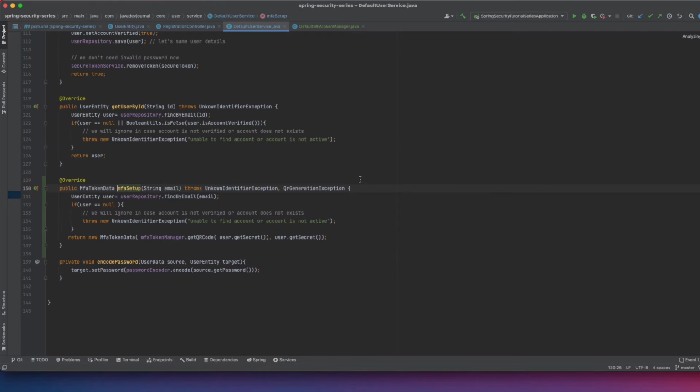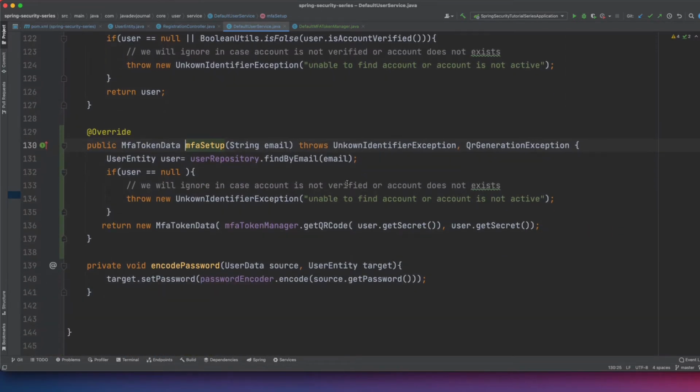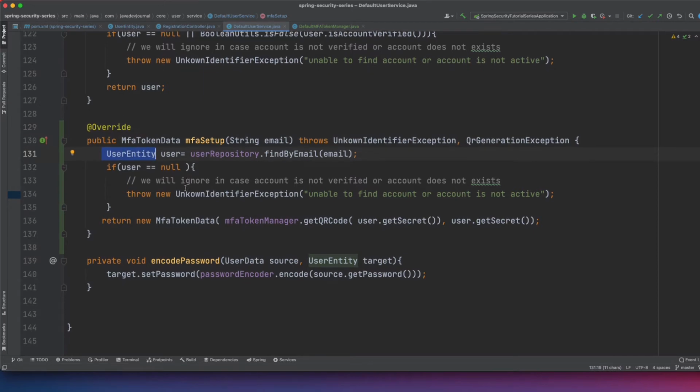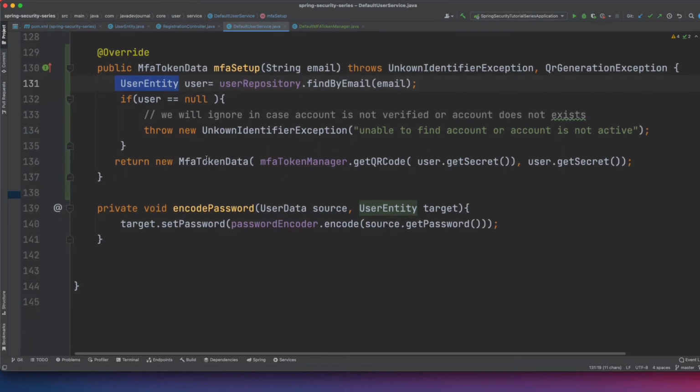Let's go there. Okay, nothing specific here. The user is already registered. That means there will be a user entity or a user model. What I'm doing here is making one check, but the main thing is I'm creating this MFA data. This data contains QR code information and the code. We'll talk about that.